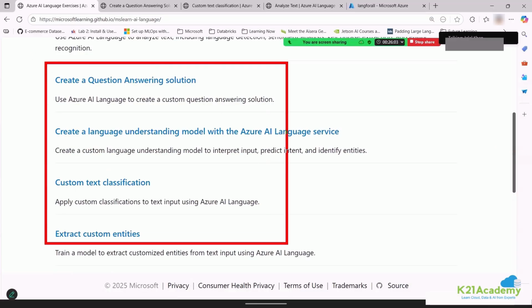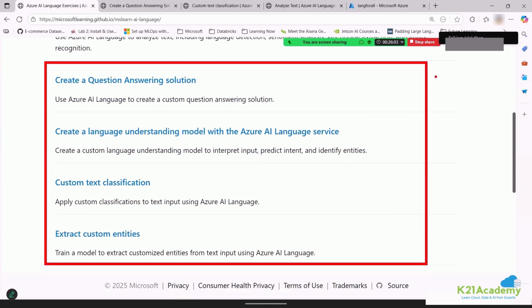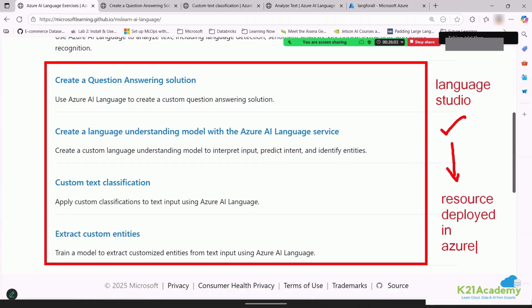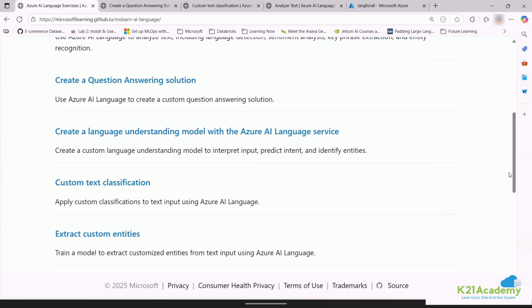I'll show you. For all this, we will be using a language studio. To use the language studio, the prerequisite is you need to have a resource deployed in Azure. That's simple. Once you have the resource deployed in Azure, then you can use the language studio. All right. What are we going to do?